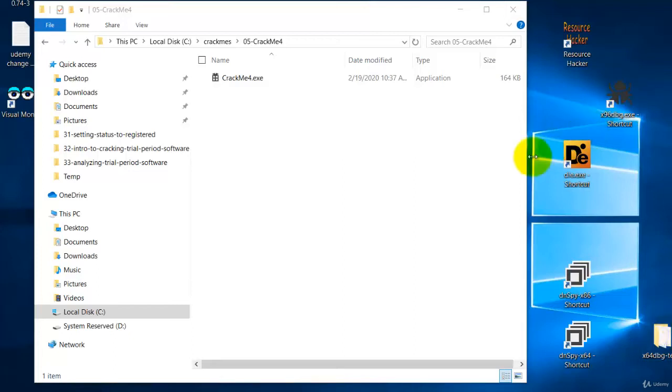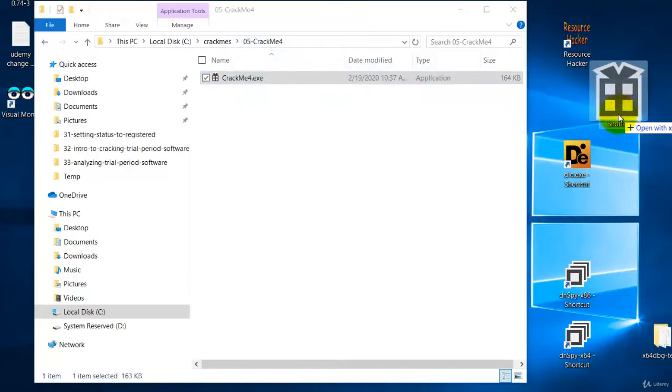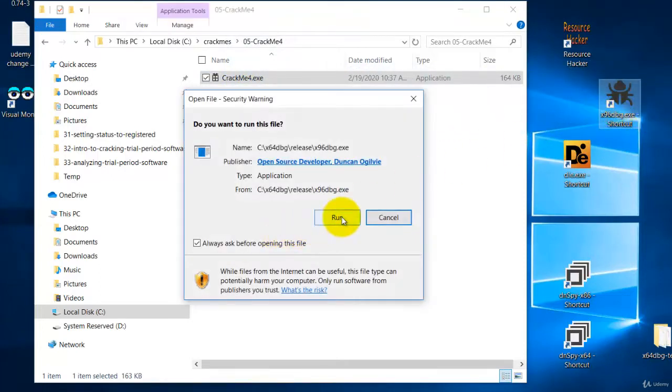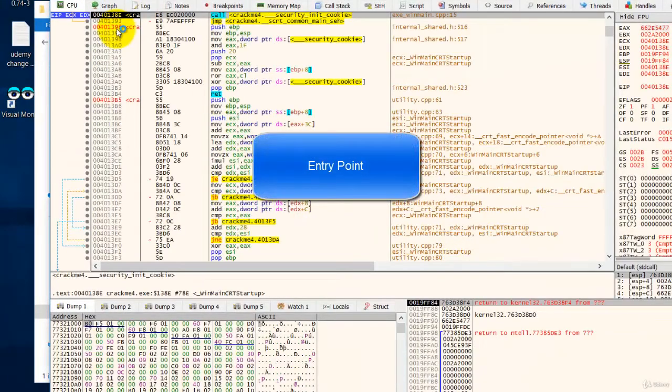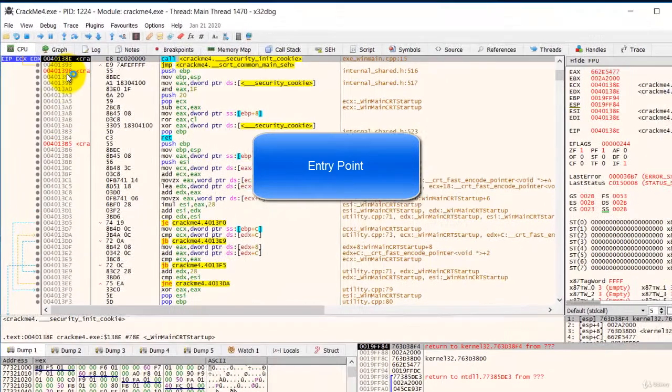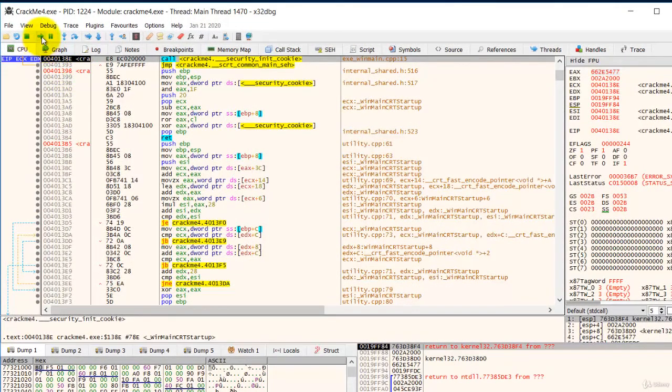Welcome back. In today's lesson, we are going to crack this software. Let's open it with x64DBG, and we are now at the breakpoint. So let's see what happens when we run.